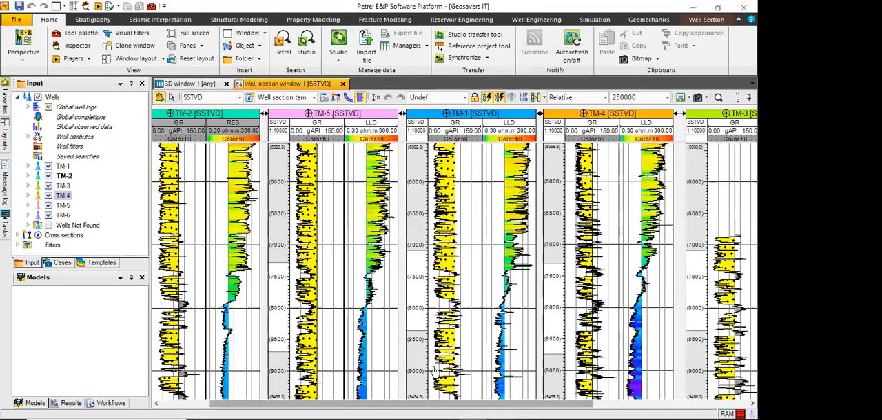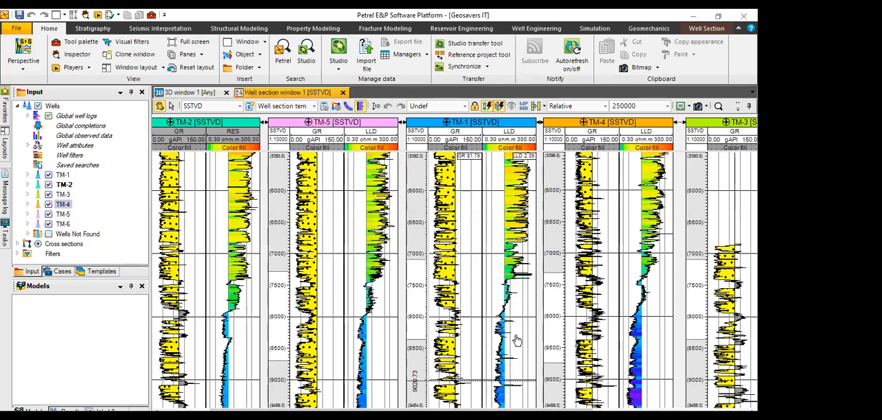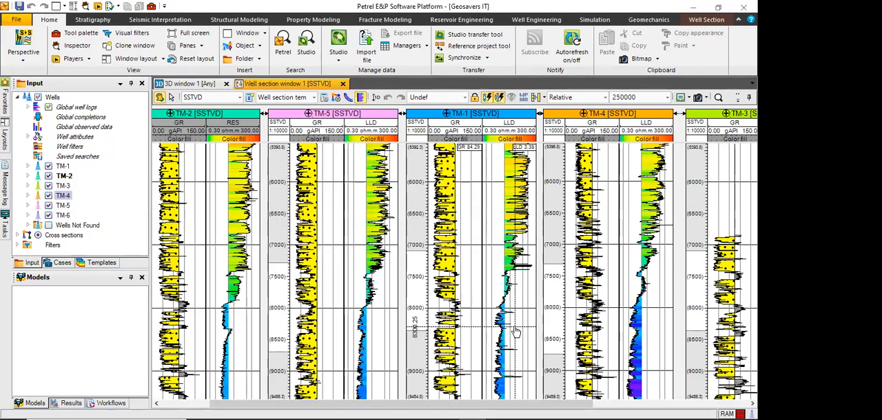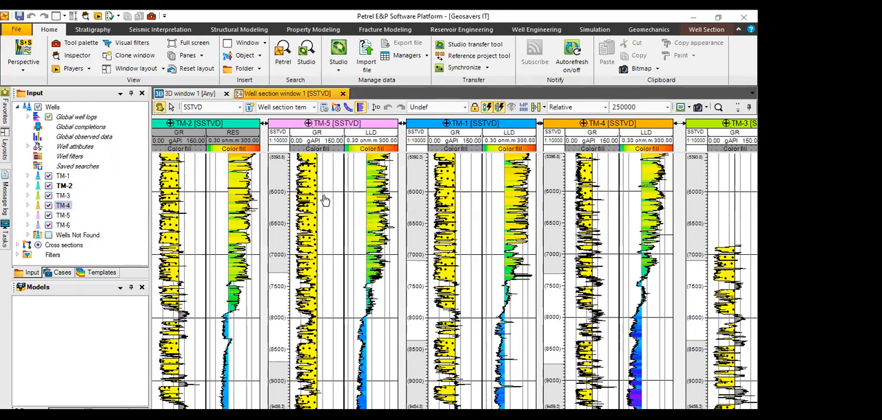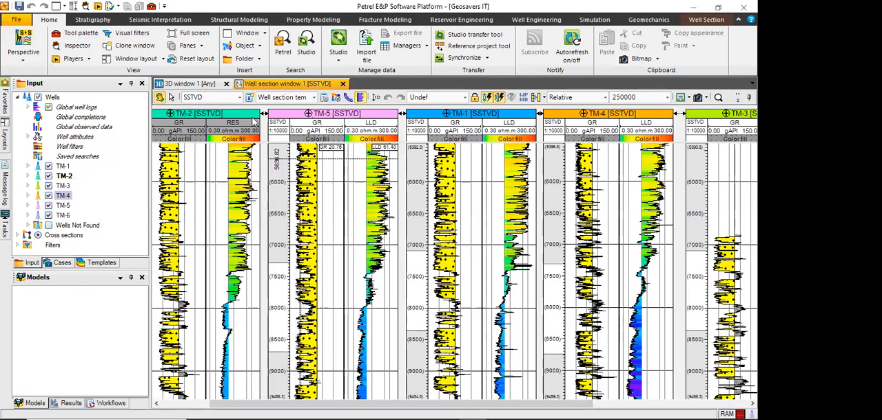So when you have clicked apply and OK, you see now on your well section window, TM2 and the rest have already been arranged as we have placed the command. Are we together? Yes. Okay. So let's move together.